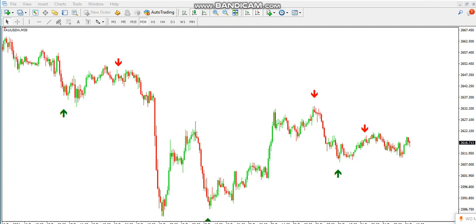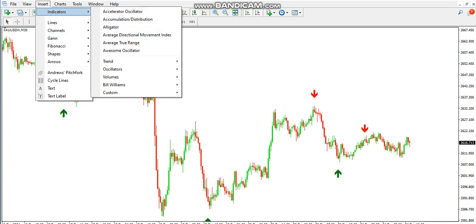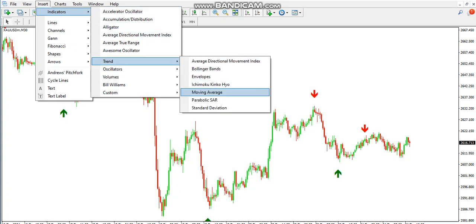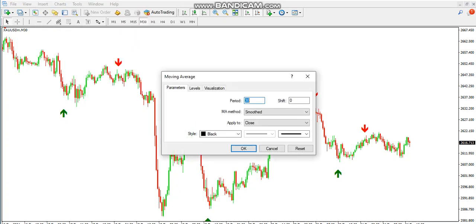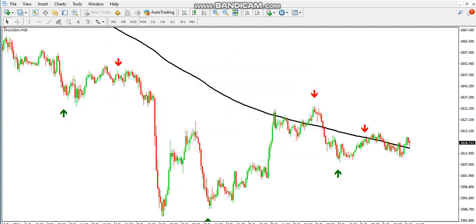And in case you do not know how to do that, let's go into the charts, trend, moving average. I'm going to be changing this to 200, and I'm going to change this to simple, shift to 0, apply to close. I'm going to click on OK.